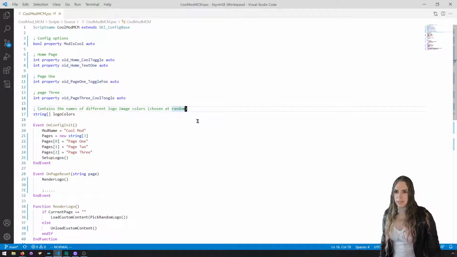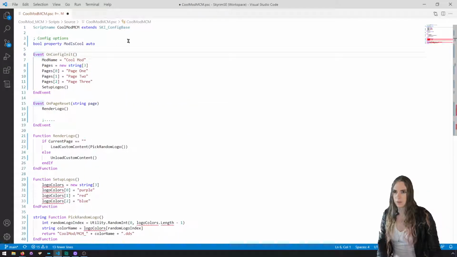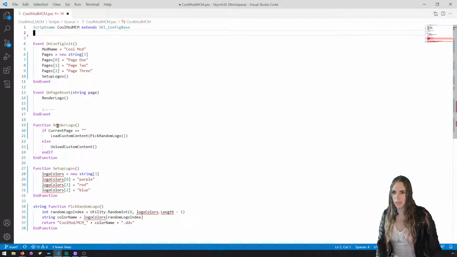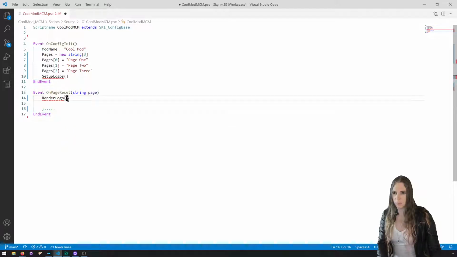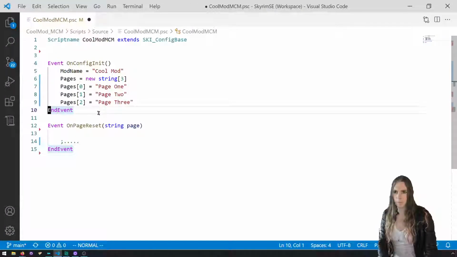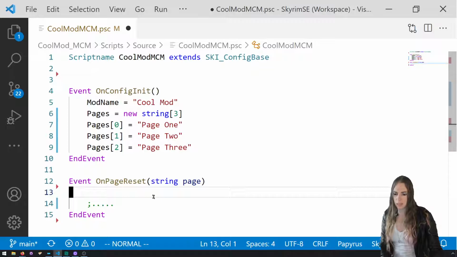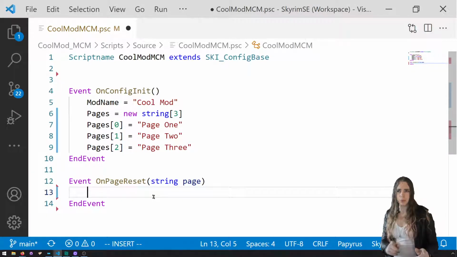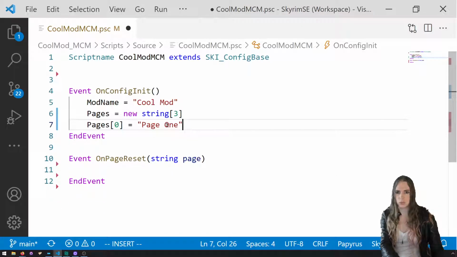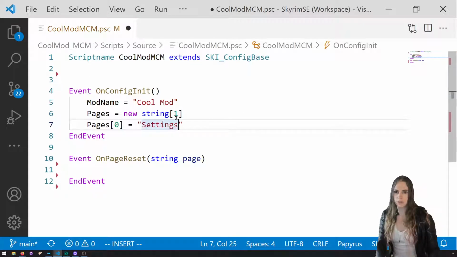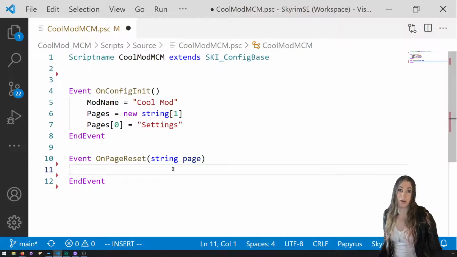So where are we going to get started? First of all, let's get rid of all this stuff. And we're just going to have basically an empty OnConfigInit and OnPageReset. That's what we want. And in OnPageReset, we're going to make a key map option. Cool. Let's just make one page and we'll call it settings or whatever. We don't even need a page because we're going to render this stuff on the home page.